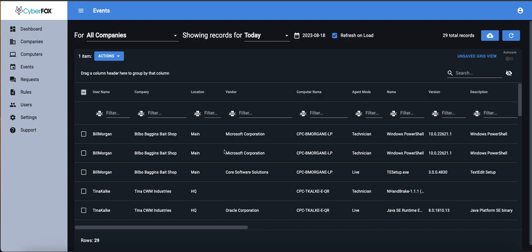So if you can do something like Microsoft Edge, right click, run as admin, CyberFOX, Chrome, a program that you might want to install, something that has a publisher to it, just so when we go to the rule part of this, it's going to be a lot easier.